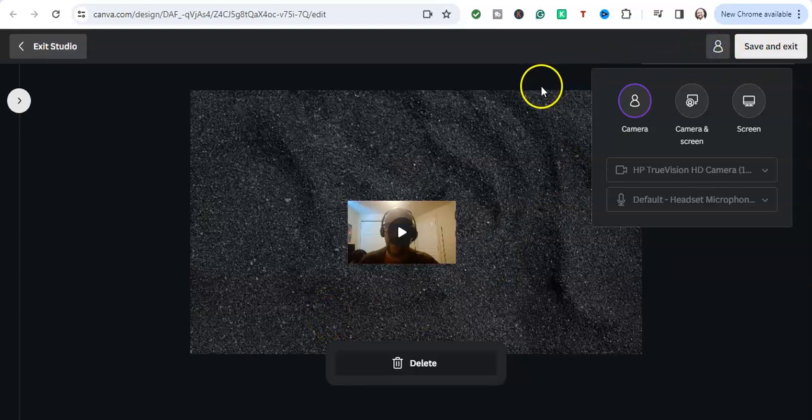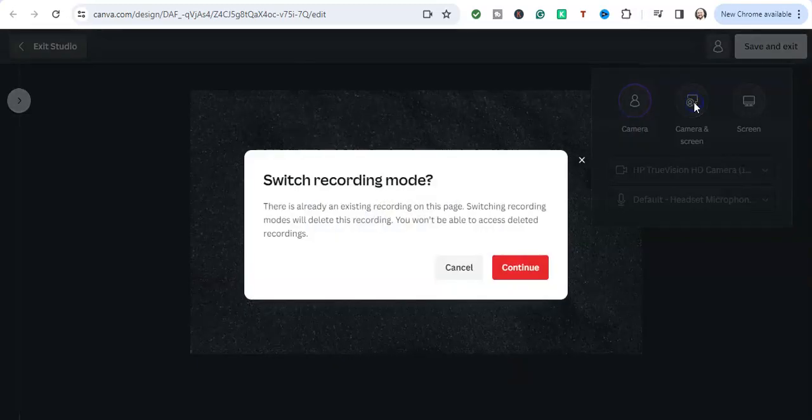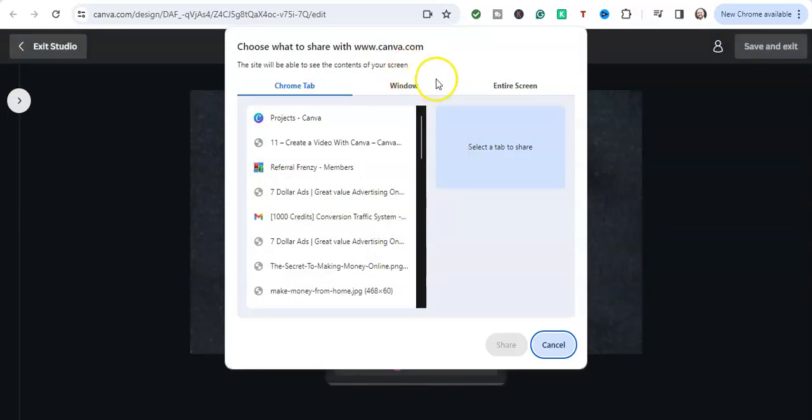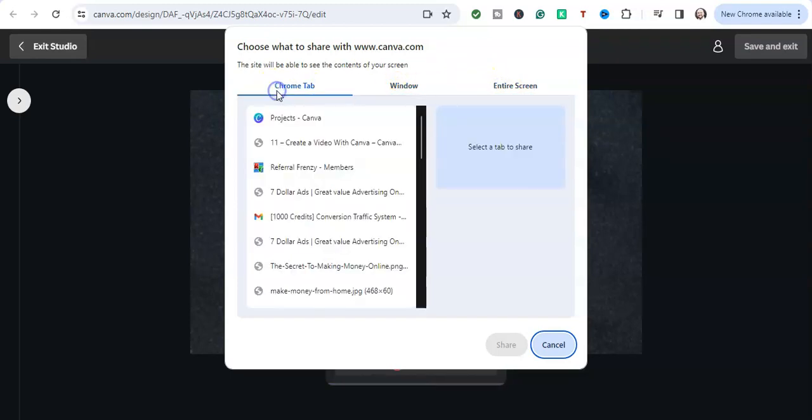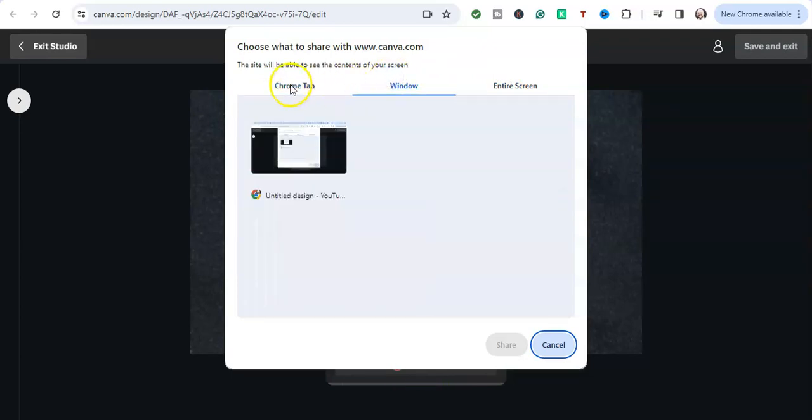Now, if you want to do it beyond first person, if you want them to see your screen, like if you're doing a tutorial like we are now, and you're comfortable showing your face, you can do camera and screen. I'll show you here, switch recording mode, yes. I have an existing recording on this page, okay. But for the sake of our purposes, it's going to ask what you want to record. So let's say I was doing a tutorial, go for a window, and then you're going to pick your window. There we go.